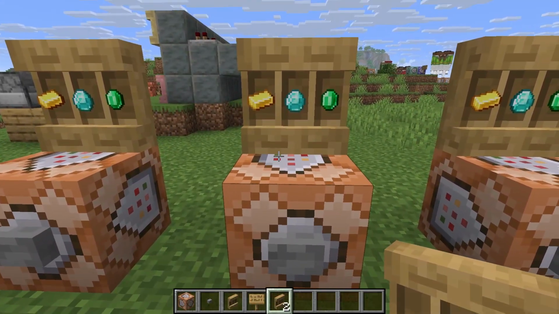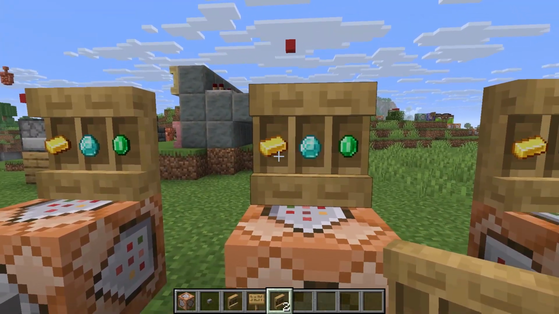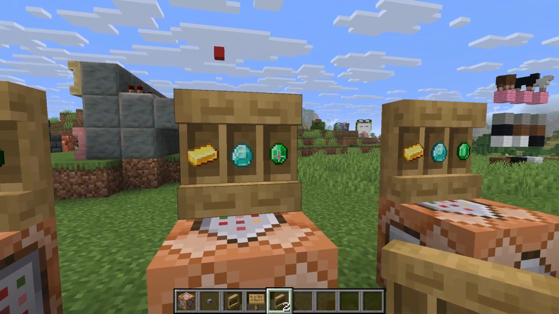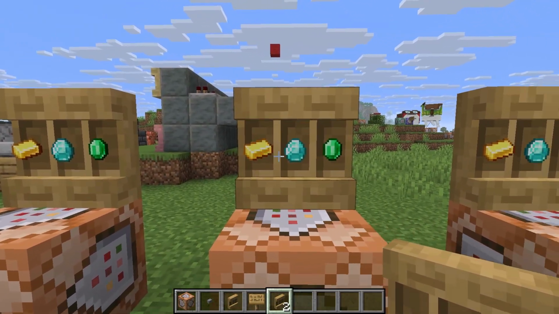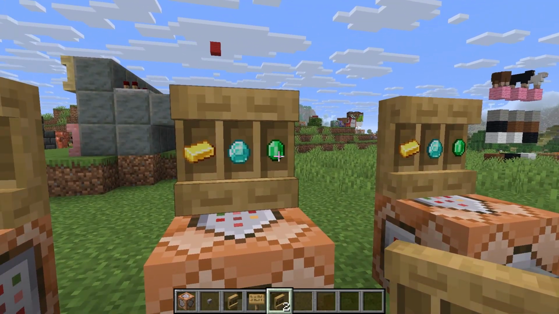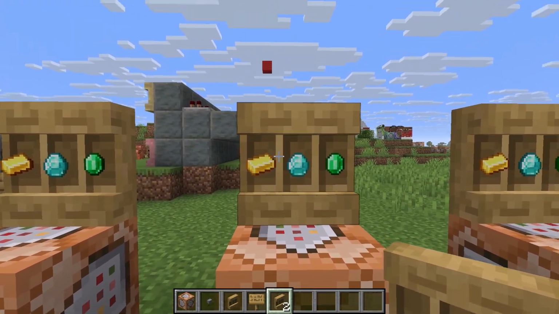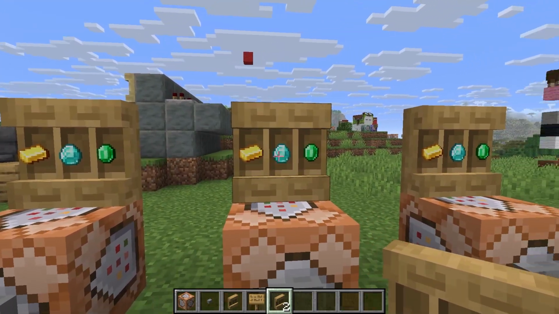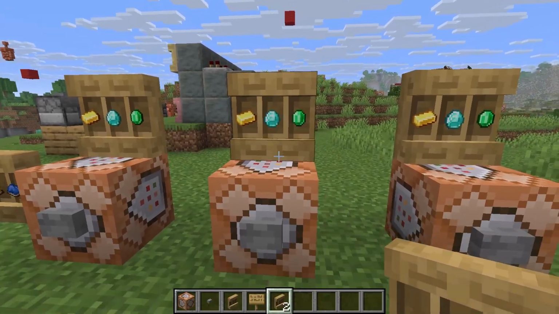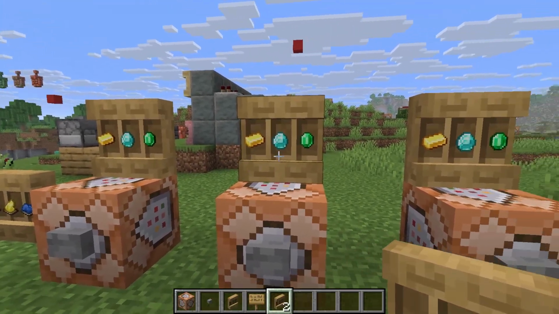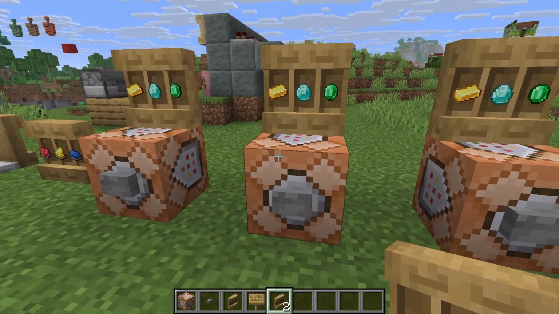Now, technically, before we go into the commands here, the slot numbers go as follows. It goes slot 0, slot 1, and slot 2. So it does not go 1, 2, 3. It goes 0, 1, and then 2. So that is very important to know for this command here.